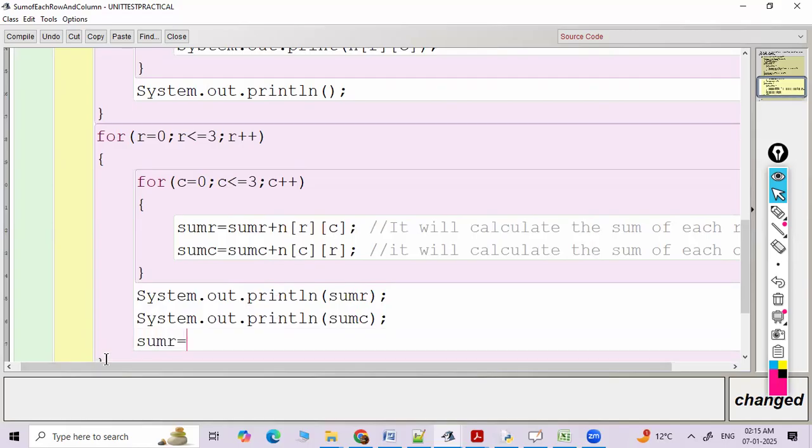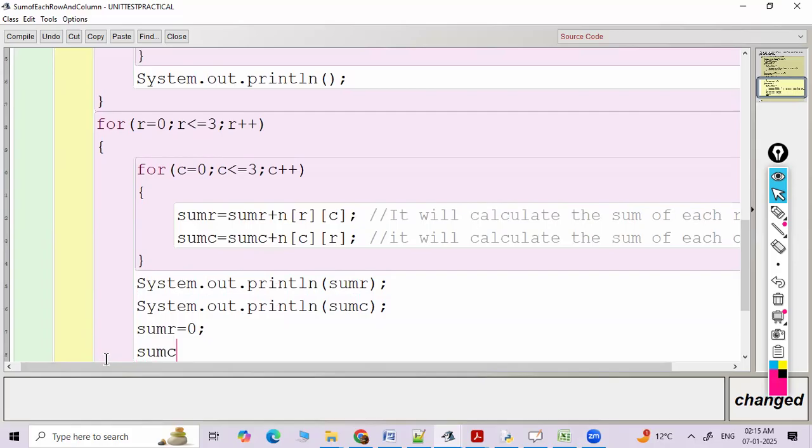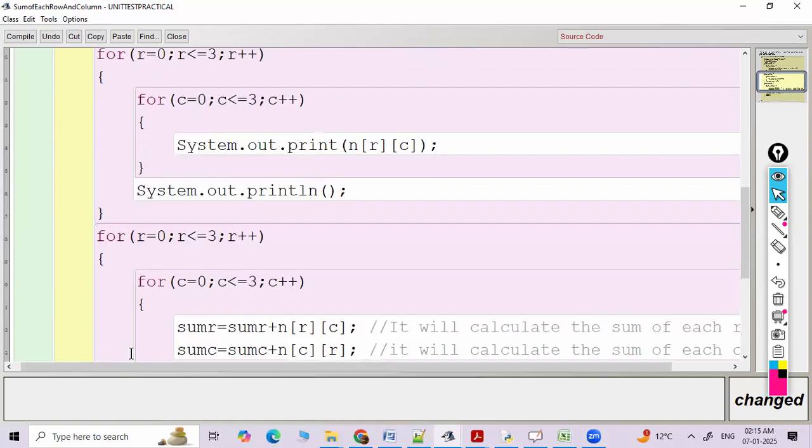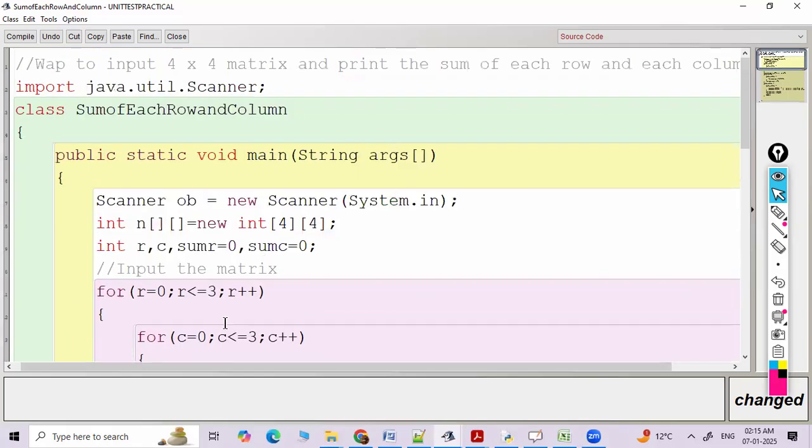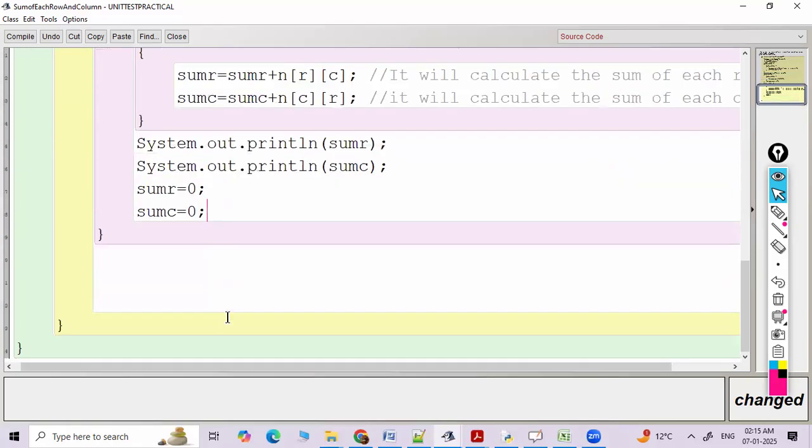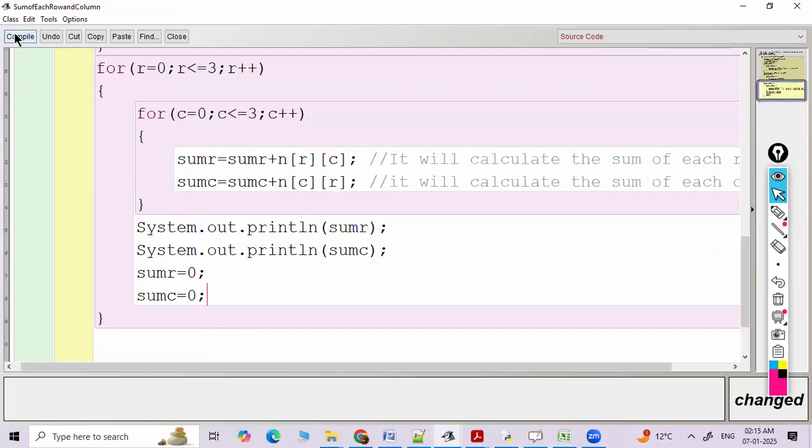Then after that, one more important statement. Sum R will be 0 and sum C will be 0. Why? Because after completing the sum of the first row and first column, we have to empty the variables sum R and sum C. So another row, another column will not be added with the previous variable. I think all the major part has been covered. Let me compile the code. Perfect. There is no error.